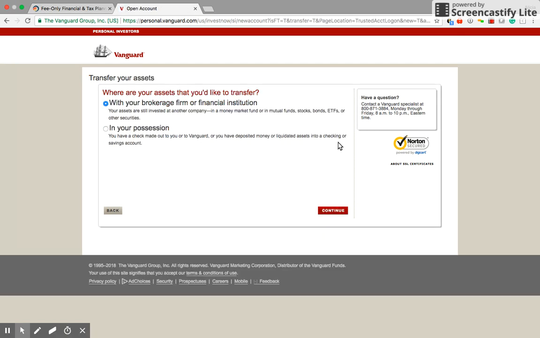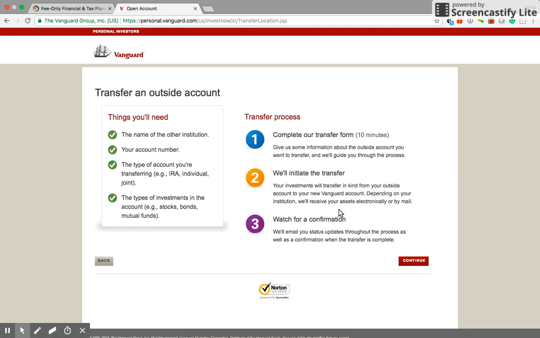Now it's going to ask you, are the assets still at the brokerage or financial institution? So are they still at Fidelity or Charles Schwab, or did they give you a check and you are now just depositing it to Vanguard? Most often it'll be option 1. You will click continue. And these are the things that you will need to transfer in an outside account. So you'll need to know where that money is, the account number, the type of account you're transferring, and then what it's invested in currently, if it's just cash or stocks, bonds, or mutual funds.